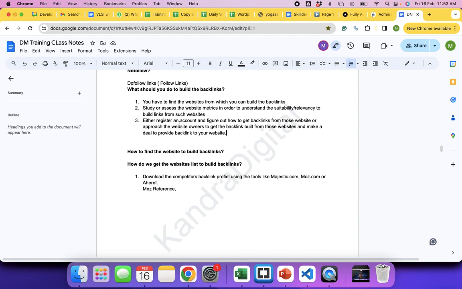Okay, so these are the usual steps. You have to find the websites from which you can build the backlinks. Second thing, refine the list. And third thing, approach the owners and close the deal. This is what the backlink process involves, right?